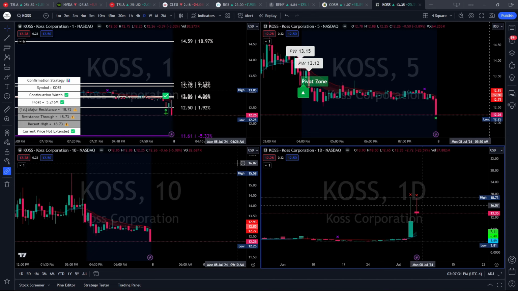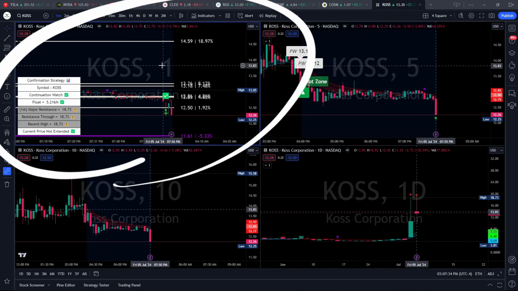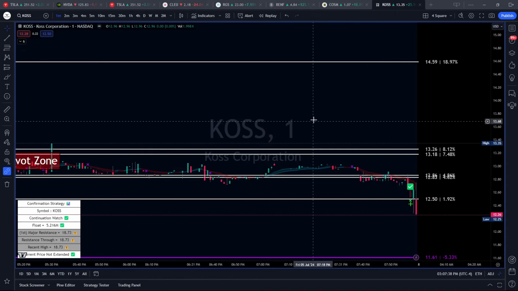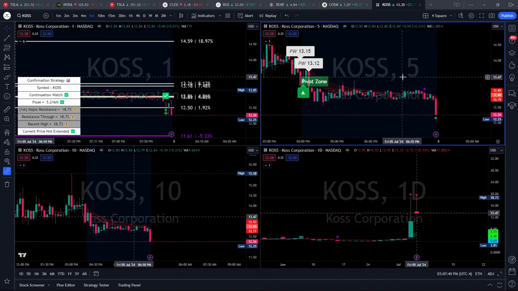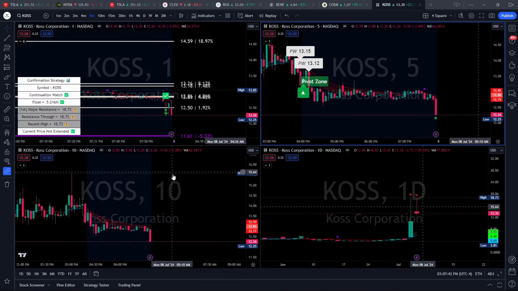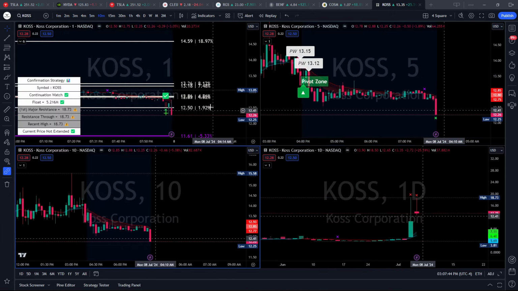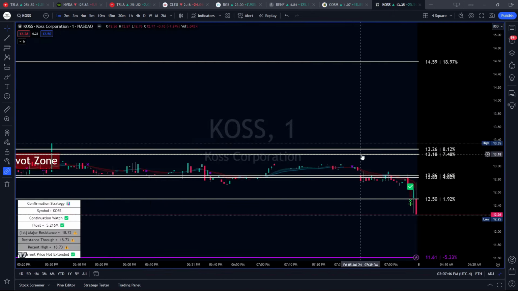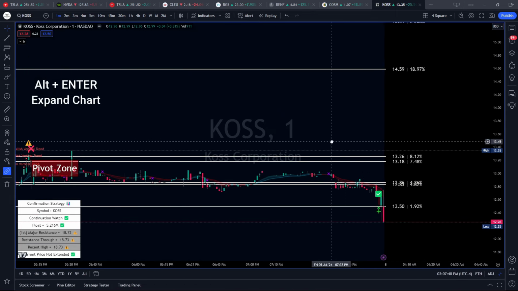Now, typically I'm trading on the 1-minute chart, so I can blow this up by holding Alt and then hitting Enter, and that'll blow up any one of these. So Alt Enter, Alt Enter. You can do this to any time frame that you have here and blow it up if you want to. So typically we're going to stick to the 1-minute chart for entry and exit.